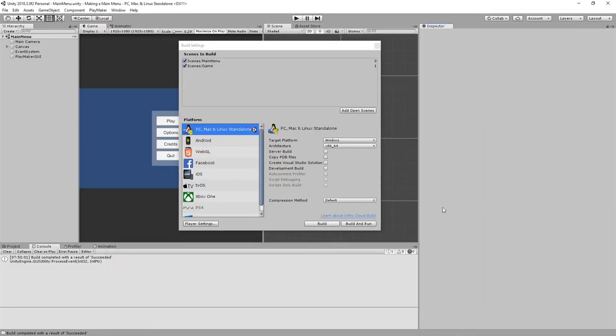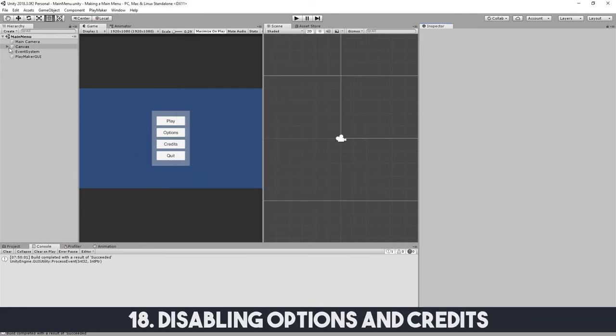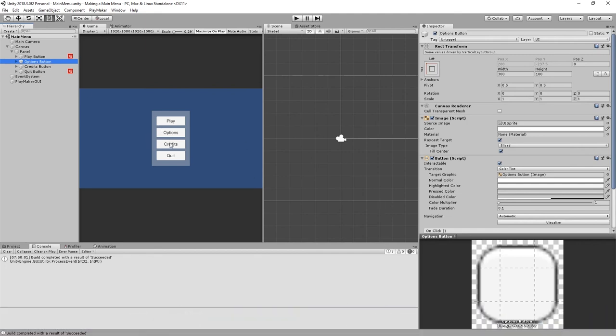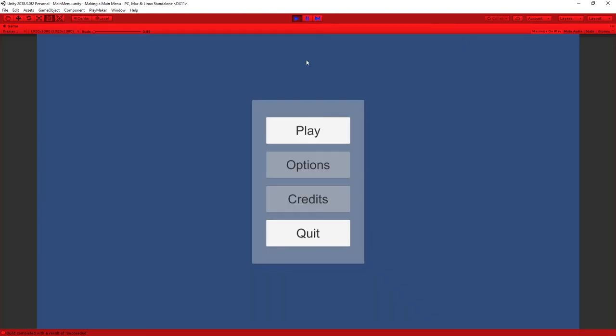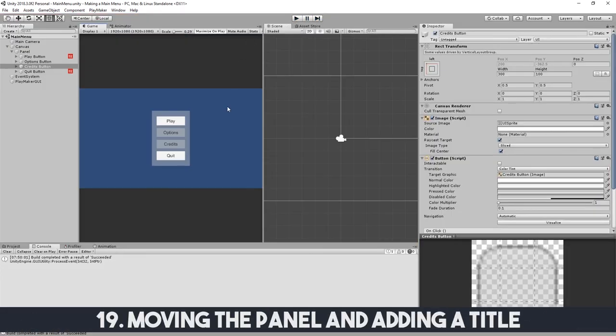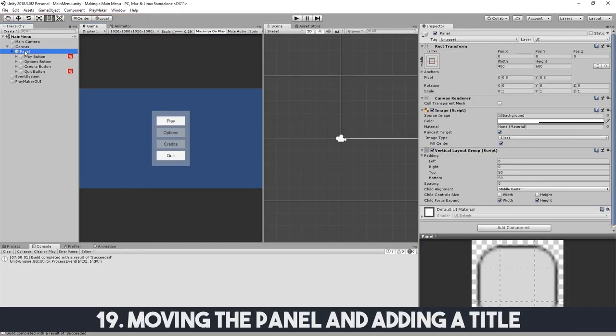Fantastic. Now, back in Unity, we might want to deactivate the Option and Credits buttons, because we're not actually going to be adding them in this tutorial. We can do that by selecting them in the hierarchy, and then on the button components, we just want to unselect the Interactable checkbox. Then, we can run the game, and you'll see that neither the Options or Credits buttons can be clicked. Perfect.